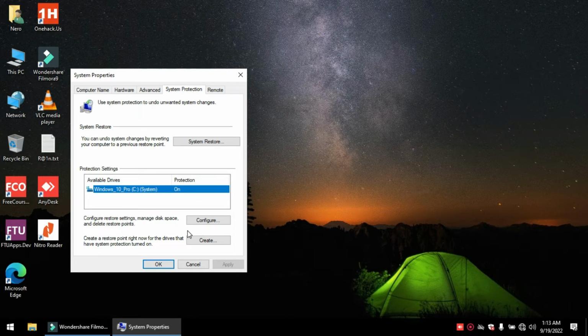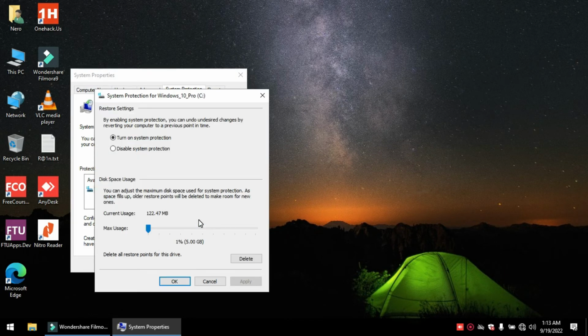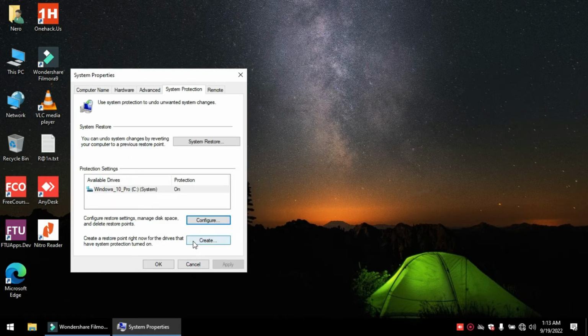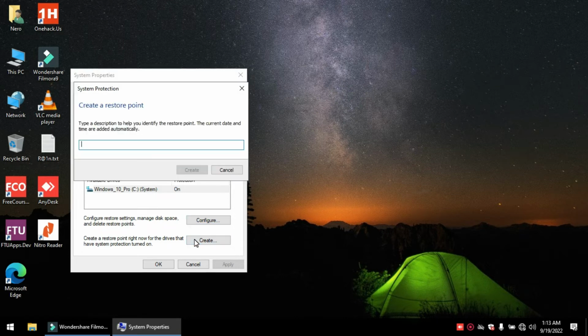Now we're going to configure, we're going to be sure that this C drive is turned on. So here it's turned on. You ensure it's turned on, your system protection. So you ensure that it's turned on, you agree and you apply, then click on create.